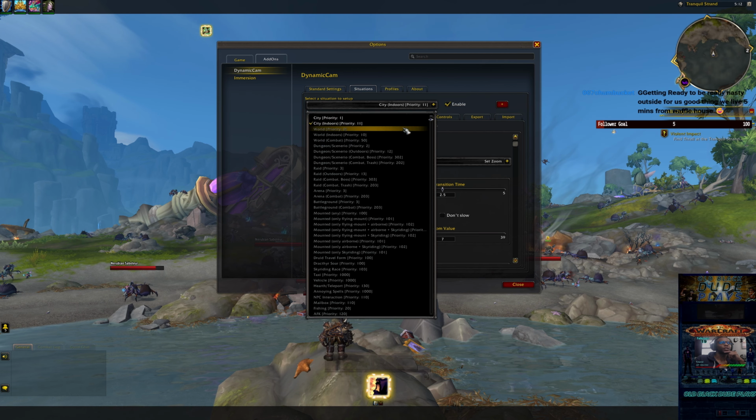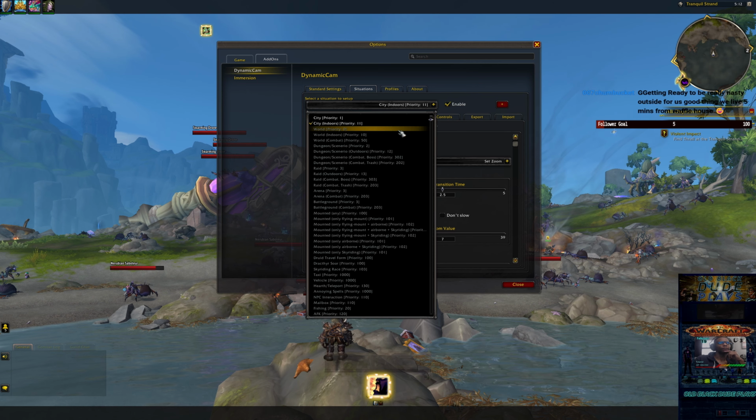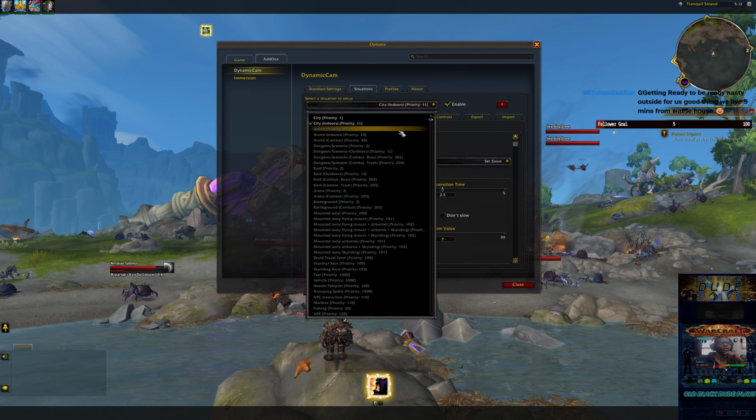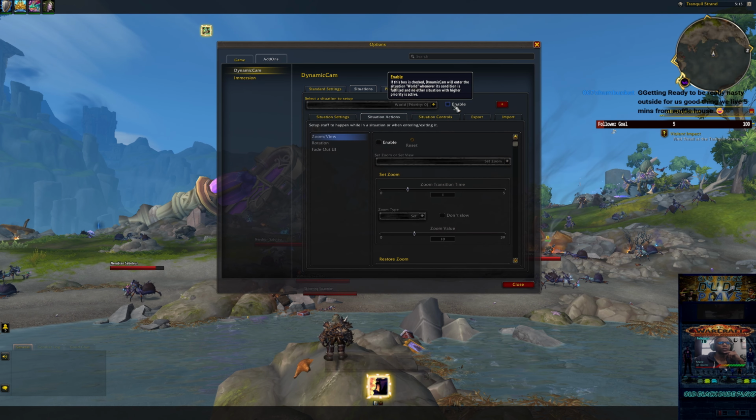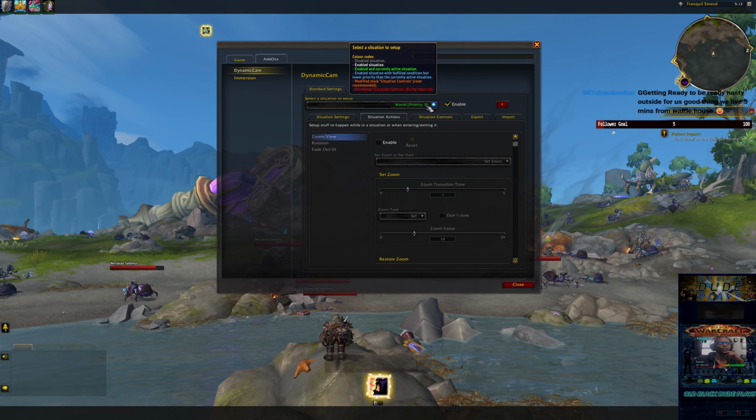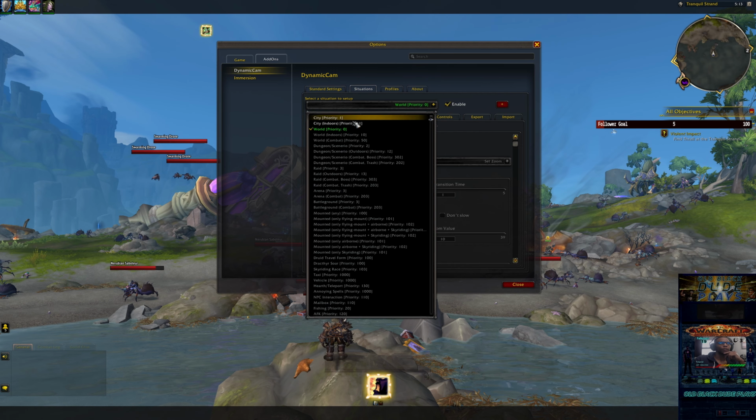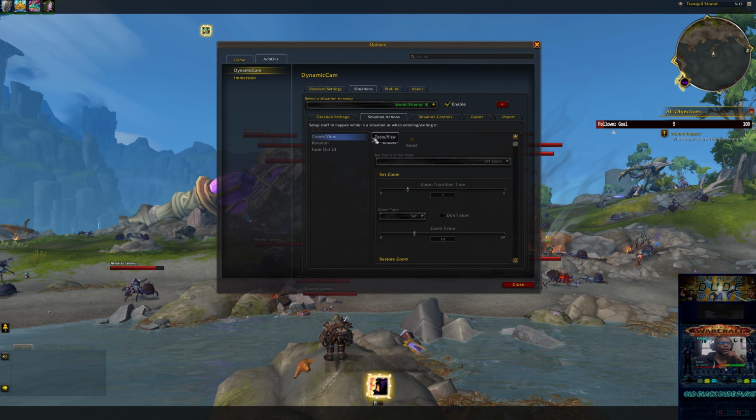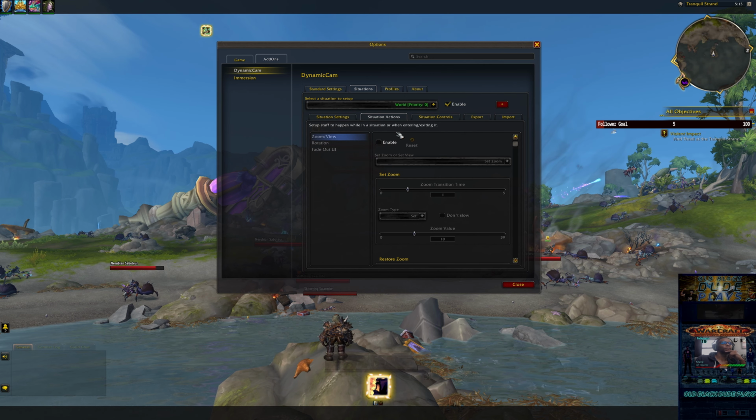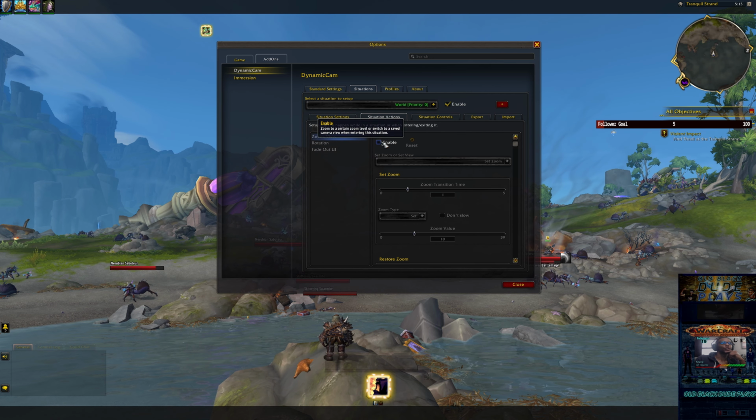The next situation is the world. Right now I am in the world, so when I activate this situation, it should turn green. Yep. The current situation you are in will always be green, so whatever active situation you're in will be green. All right, so that's the situation I'm in, and I'm going to set the zoom for this.